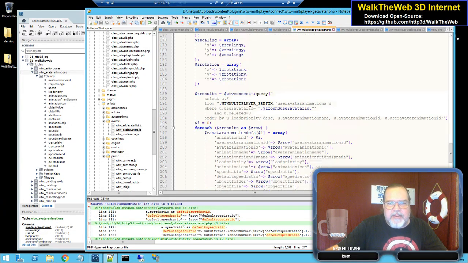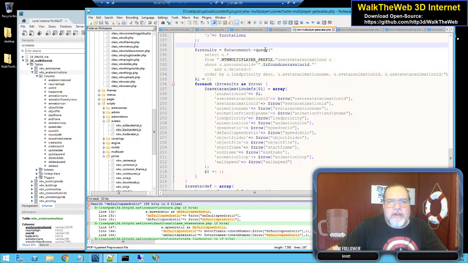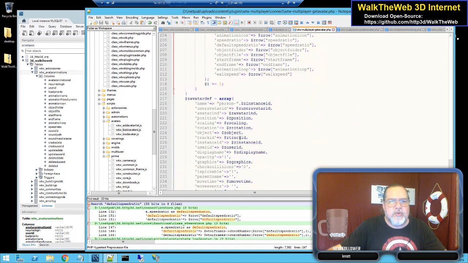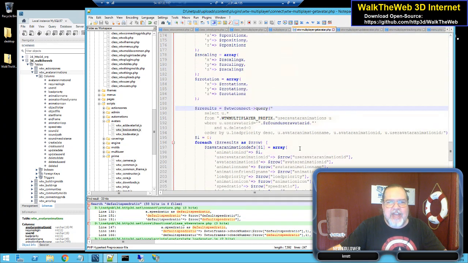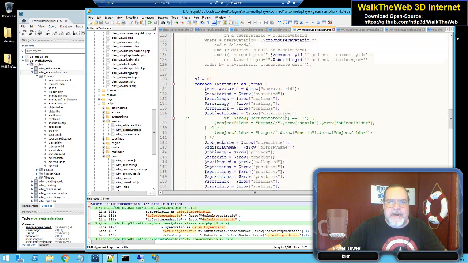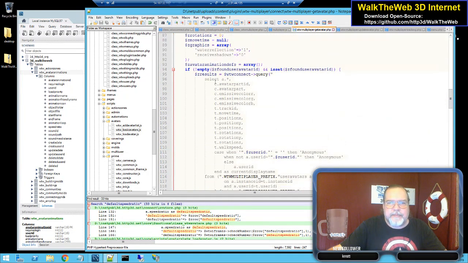Okay, I need to break this down into a couple statements. One of them is this part. The way we did this animations and we added them to a particular avatar, that's correct. So for each avatar, that should happen. But this part, we need to fix this. This is not going to work the way it is.